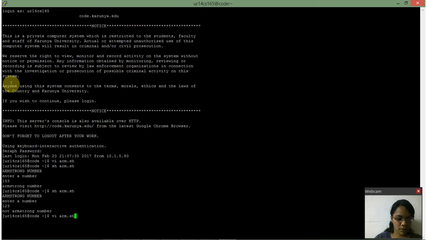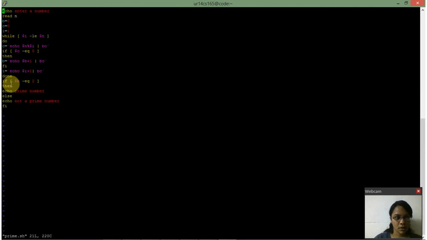So the next program is to find whether the given number is prime or not. At first I am asking the user to enter a number, and it is stored in a variable n. We have three more variables: b equal to 0, c equal to 0, i equal to 1. And while $i is less than $n, that is when the value of $i is less than the value of $n, the following operation takes place.